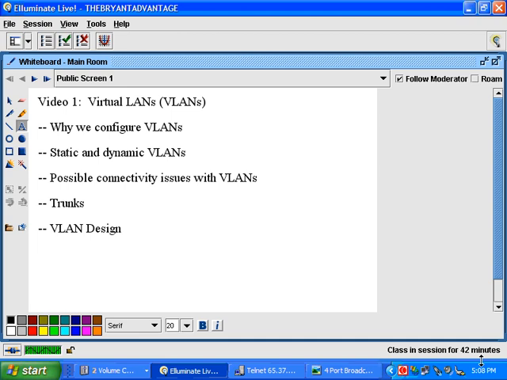And as you can see, the outline here looks awfully innocent, doesn't it? I mean, there just doesn't seem to be that much there, but there's a lot of information in this particular video and a lot of details. They're going to help you greatly on exam day, but they're also going to help you in production networks. Because VLANs are everywhere. You've got to know why you configure a VLAN, when to configure a VLAN, how to configure a VLAN, some possible connectivity issues. We're going to look at all that in this video.